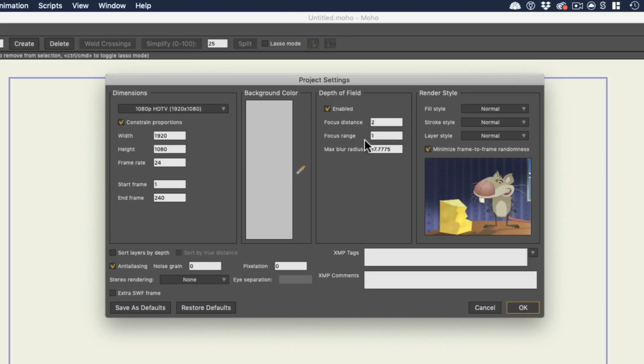The focus distance is the distance from the camera that will be in focus, and focus range is how wide that level of focus is. Max blur radius is how blurry the out of focus parts of the scene can be. You might want to just build your scene first and then come back and set these so you have a better sense of what the values should be.